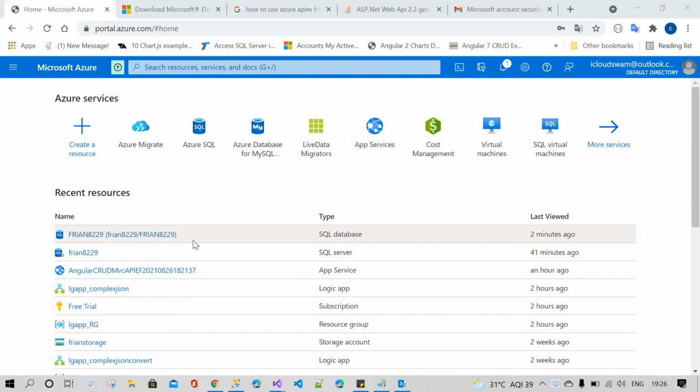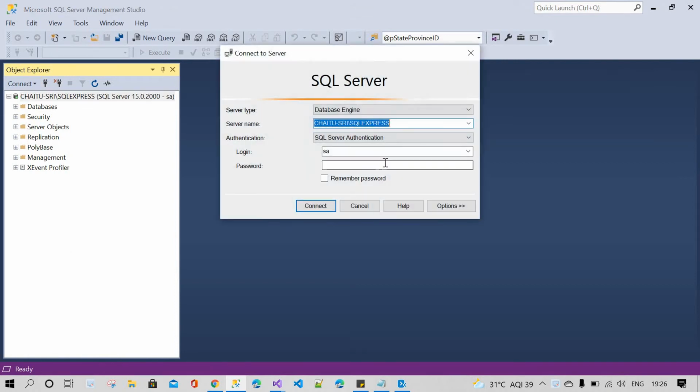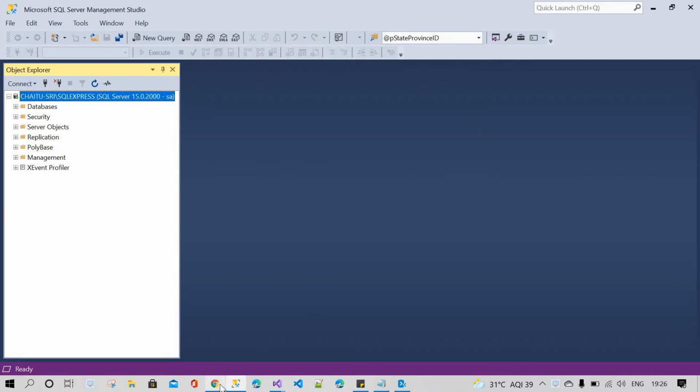Hi guys, today I'm gonna show you how to migrate the on-premises SQL database to Azure SQL database. First of all, I will show you my on-premises SQL database. This is my on-premises SQL database. You can see these are my credentials that I'm going to use for the migration. Okay, this is on-premises.